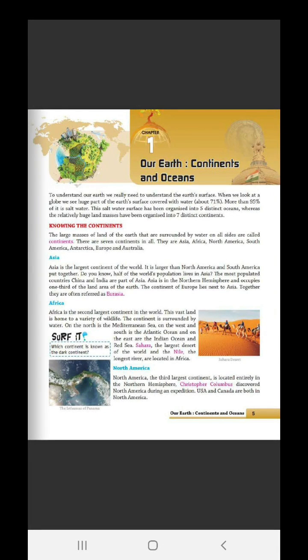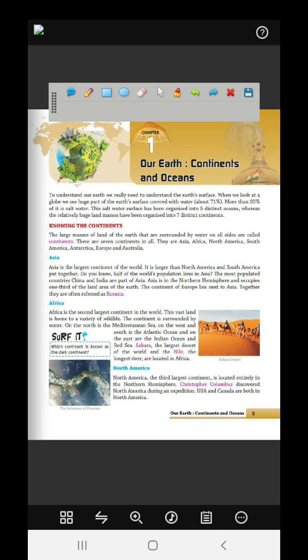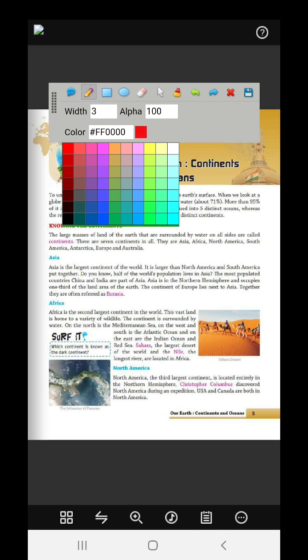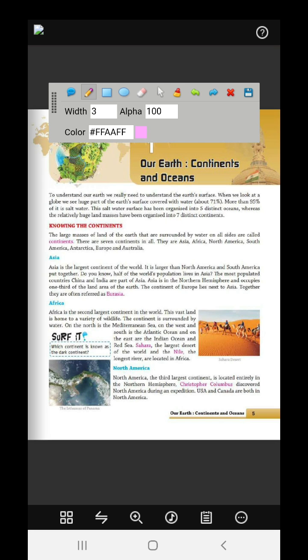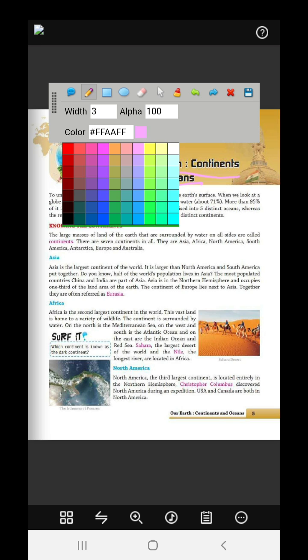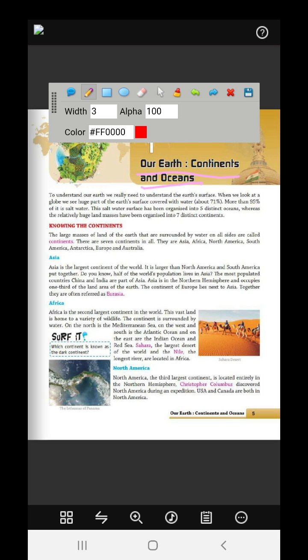Okay, so today our chapter is the Earth, the continents and the oceans. So today we will learn about that only. Let's first choose the color, and the color I'll take is this one. Okay, so on Earth, the continents and the oceans. Let's take the red color only first.